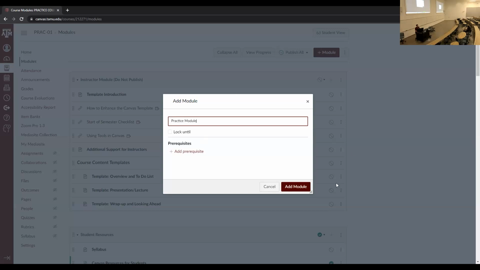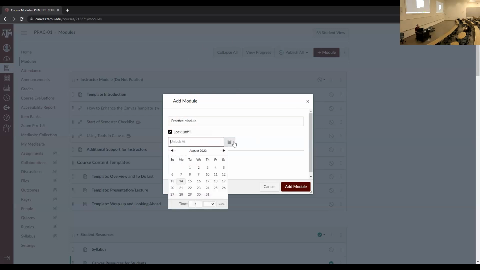So what you can do at the time of creating this module, you can add a lock until option. That allows you to decide when you want to make this module public for your students. You don't necessarily have to apply this, but it is a good option. So if you want this to be published on Monday, August 21st, you can decide that right away. If you already know when this module needs to be published, you can use this option.